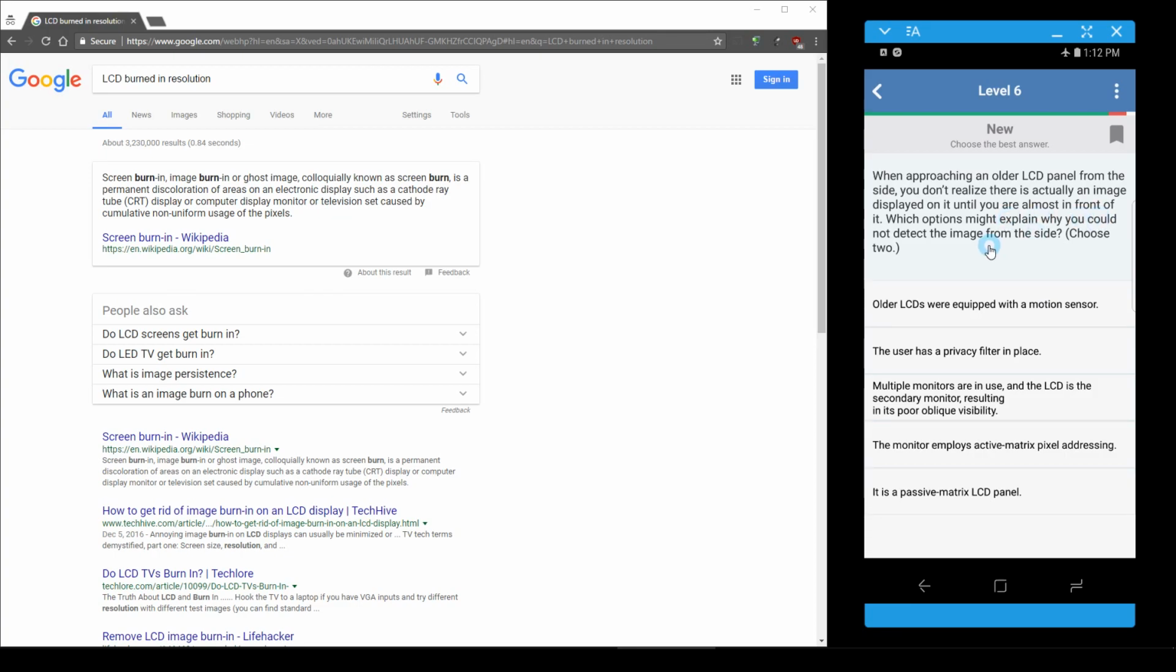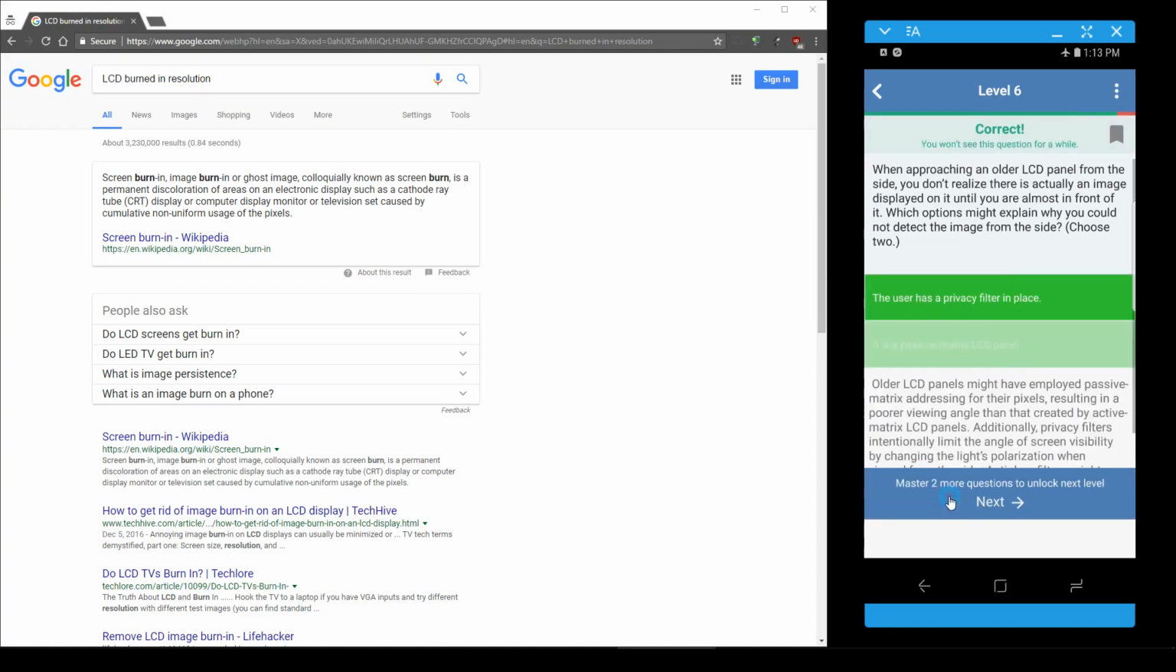Which options might explain why you could not detect the image on the side? So privacy filter is the first thing that comes into mind. We're choosing 2. Older LCDs were equipped with a motion sensor. No. Multiple monitors are in use, and the LCD is the secondary monitor, resulting in poor... No. The monitor employs active matrix pixel addressing. No, because then the image would be better. It is a passive matrix.